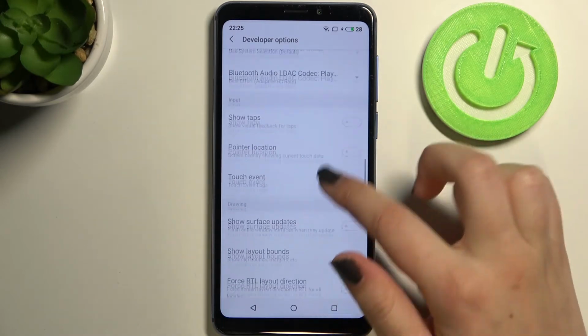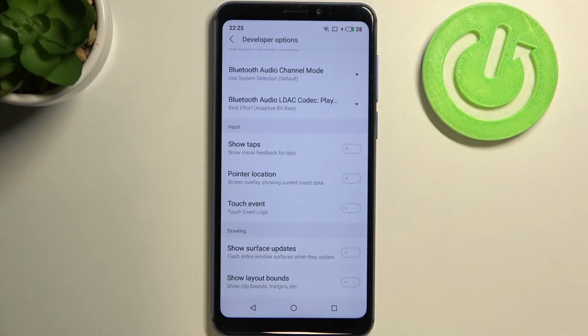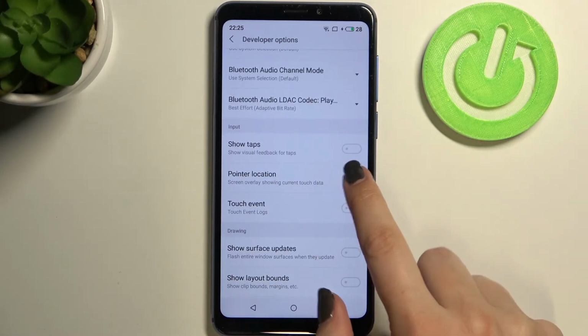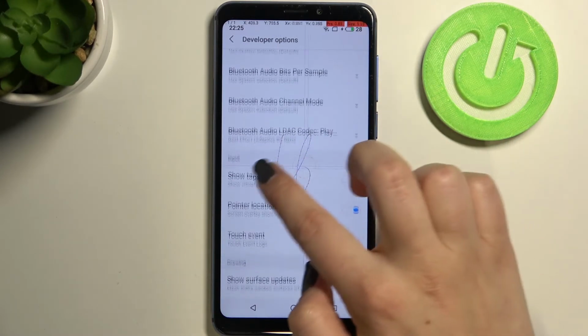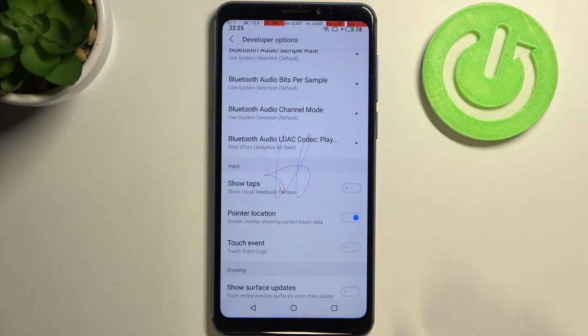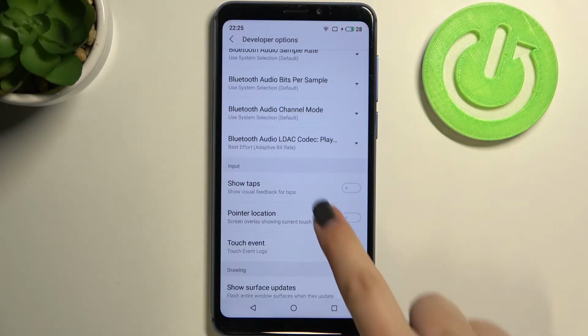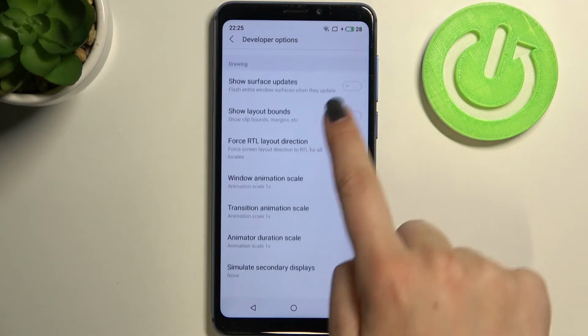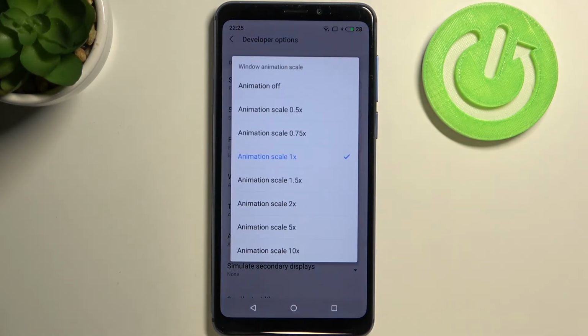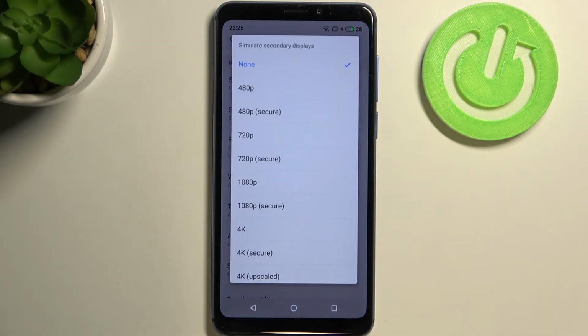can personalize them. And in order to turn on the feature, all you have to do is to simply tap on the switcher on it, and as you can see, it will be immediately activated and applied. Of course, you can turn it off in the same way. If you've got the options without the switcher, like here in the window animation scale, just tap on it in order to open much more advanced settings.